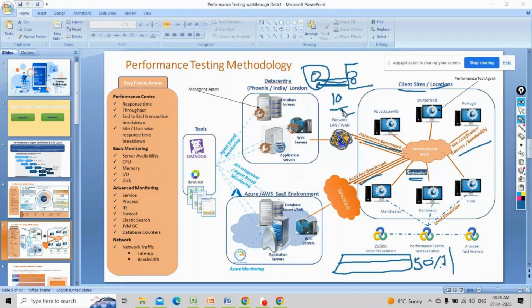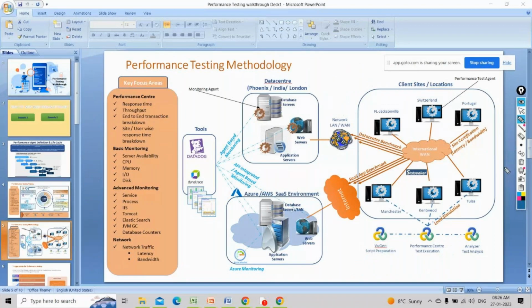You also have to see that during the load test, if the network bandwidth goes beyond 50%, then you have to highlight that, and the network engineer will start looking into it. So this is about the network when you are doing testing from a site location.